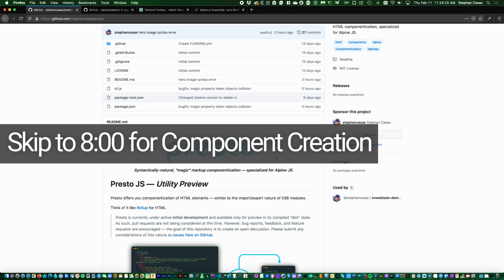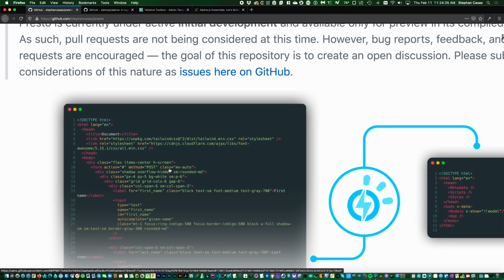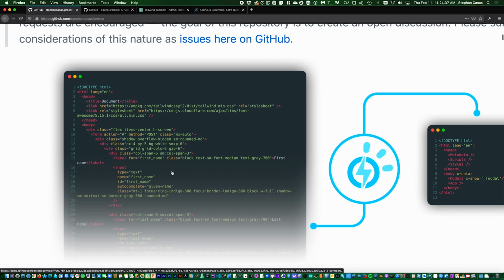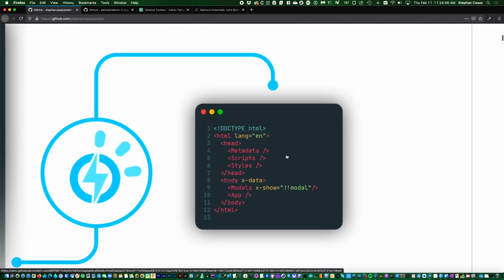Presto is an HTML componentization framework that aims to make managing your markup both easier and more modular. So if we take a look at the hero image here, you can get a rough idea of what I mean by that. Here on the left, we've got a traditional HTML document that's pretty lengthy and may not have a real system of organization. And then on the right, this would be its ideal equivalent in Presto. A whole lot more organized and broken down into its different components, represented by their own expressions.